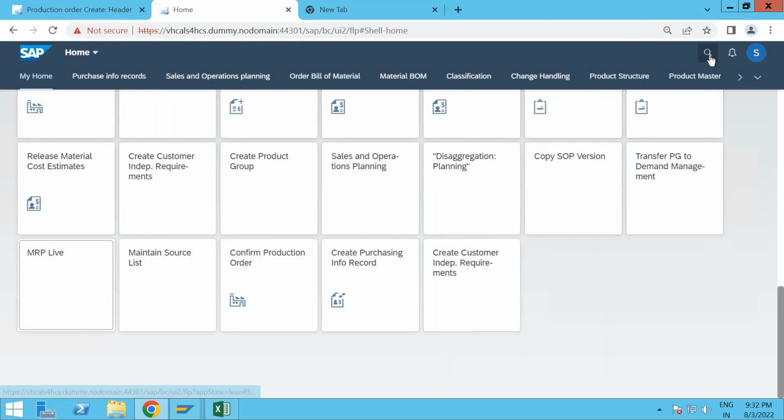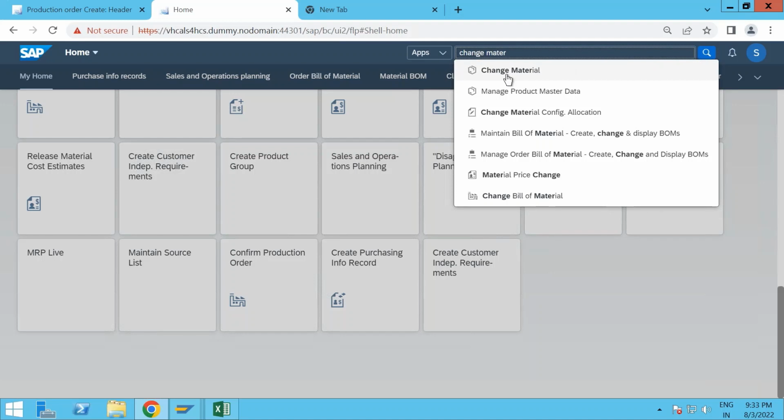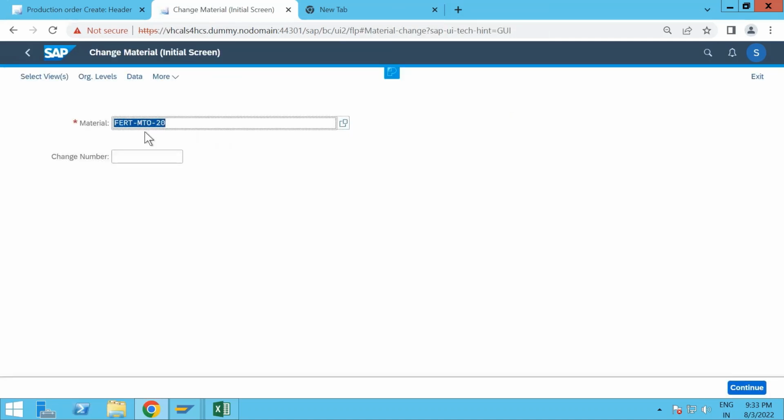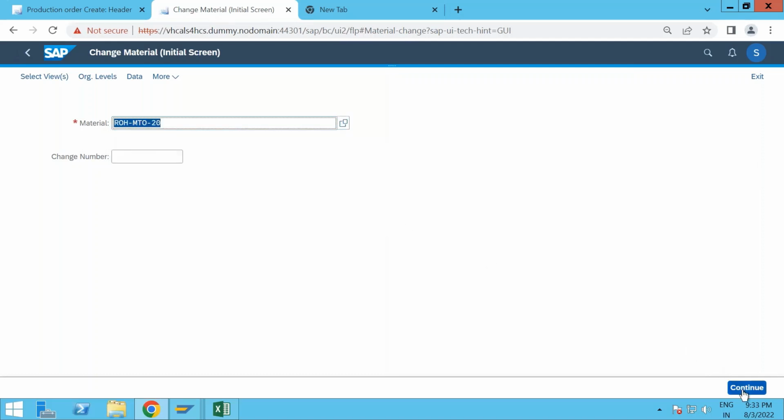So I go to change material master. We have not saved our order. Change material. So my material is the raw material. Continue.